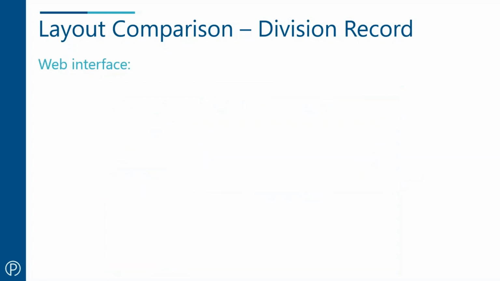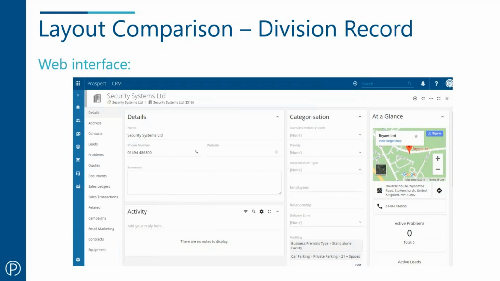In terms of the division record in the web interface, though, I've just got a screenshot here. This is a demo system I've been screenshotting, by the way. So, you'll obviously find that yours is populated with more information. But a notable feature on the division record in the web interface is this at a glance on the right-hand side. So this basically shows you an overview of kind of what's happening with this customer, and kind of the key info here is sort of how many active problems has this customer got, how many active leads. Get a nice map, so if I wanted to go and find out where they're based, things just looking a little bit nicer.